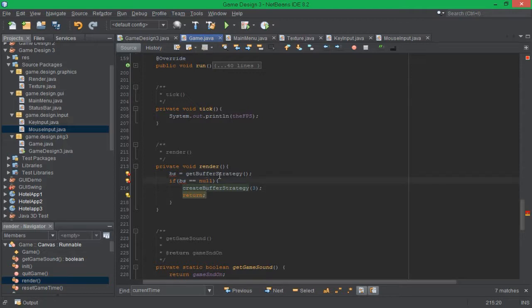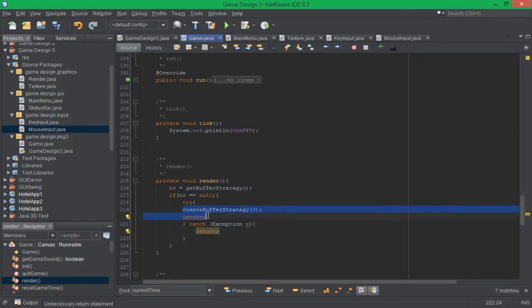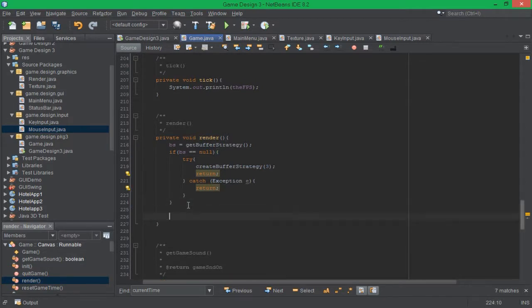But to create buffer strategies, we do need to surround it in a try and catch. Let's create this BS first as a field. Okay. And seems we're not being offered that. Oh, typing myself. Exception e. And again, just return. The IDE reckons the returns are unnecessary, but we'll leave them in anyway.